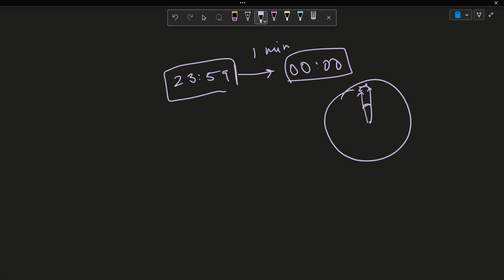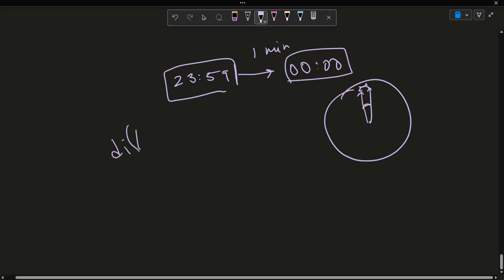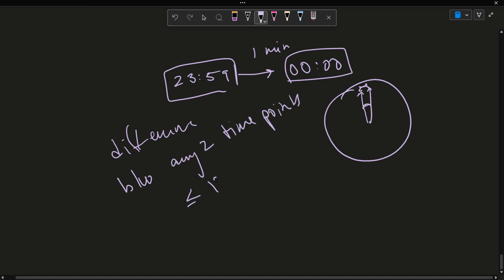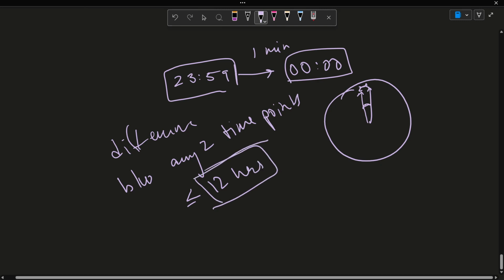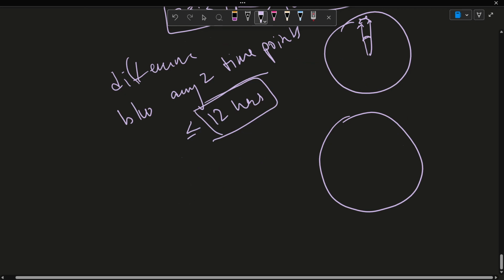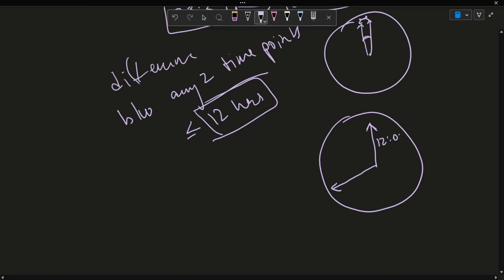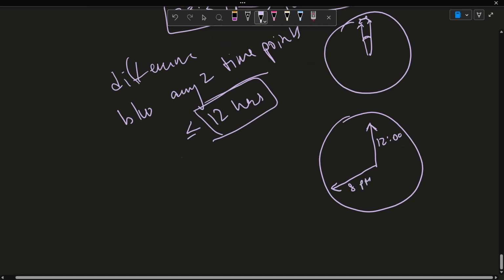First of all, you have to observe that the difference between any two time points is less than or equal to 12 hours. You really have to observe this. It's not 24 hours, it's 12 hours. Because if you take any two times on the clock, let's say this is 12 a.m. or 12 p.m., and this is 8 p.m. or let's say 12 a.m., right?